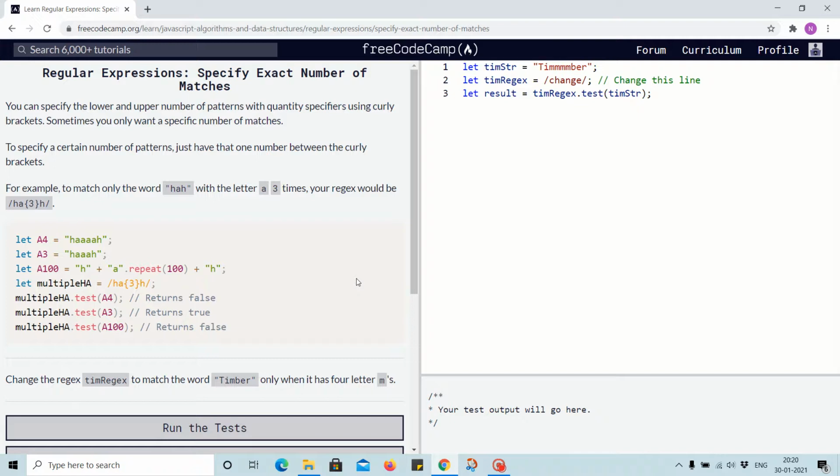For example, to match only the word HAH with the letter A three times, your regex should be HA, and inside the curly braces 3, then H. So in this case, we can see how this regular expression is written, and when A4, A3 and A100 are passed inside the test method applied on this regular expression, we get false in case of A4 and false in case of A100, but true in case of A3, since it only has 3 A's, meaning it should be an exact match.